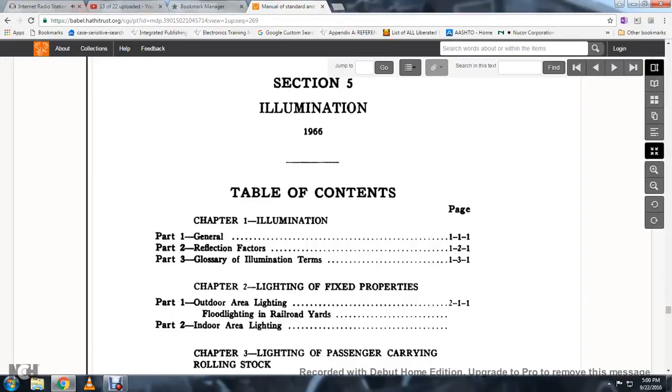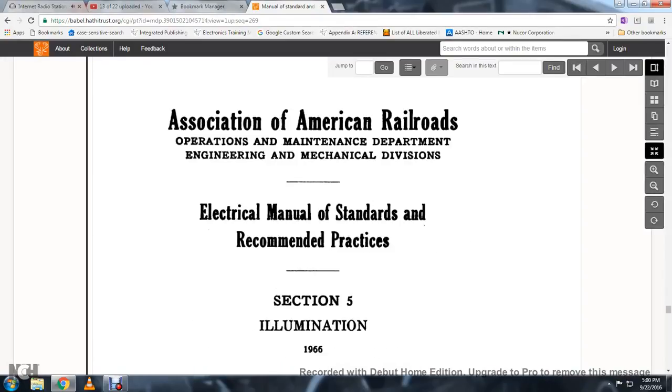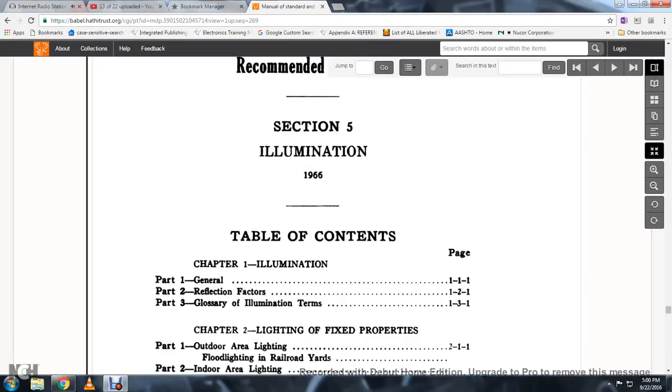Section 5, Illumination, 1966. Association of American Railroads, Operation and Maintenance Department of the Engineering Mechanical Division, Electrical Manual, Standards and Recommended Practice.